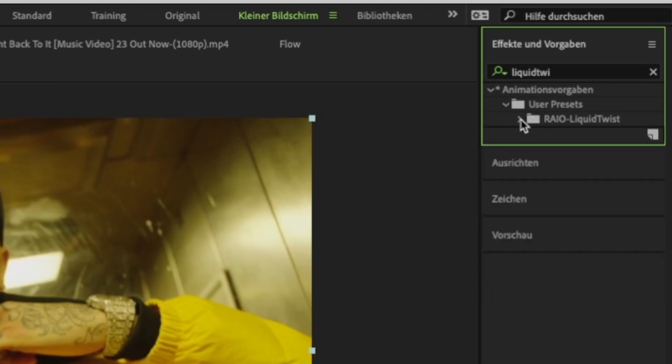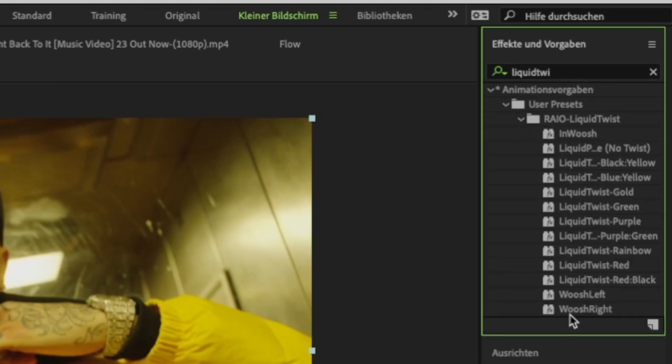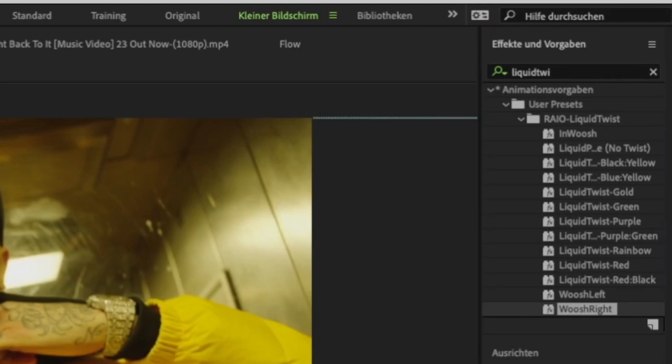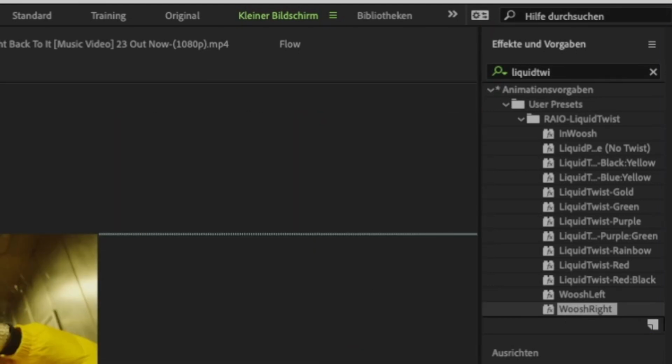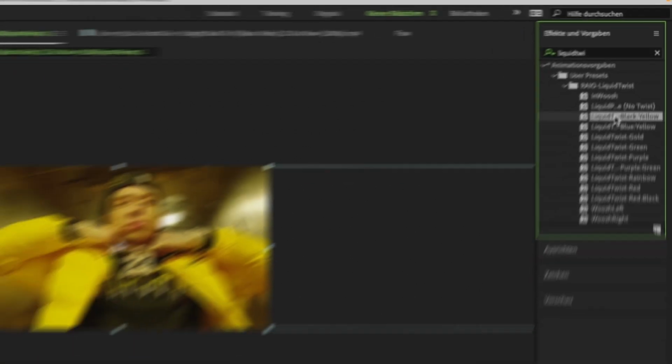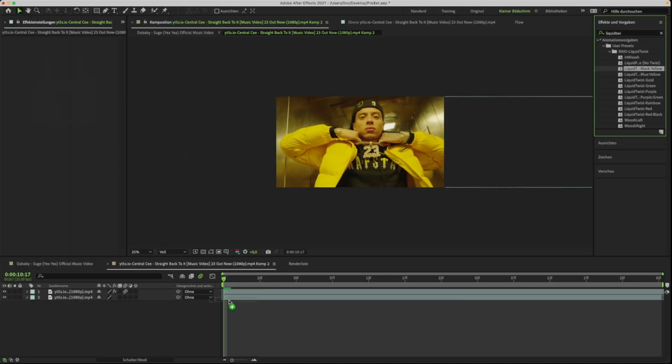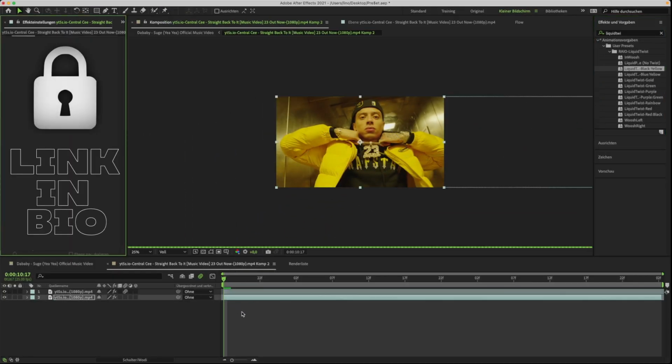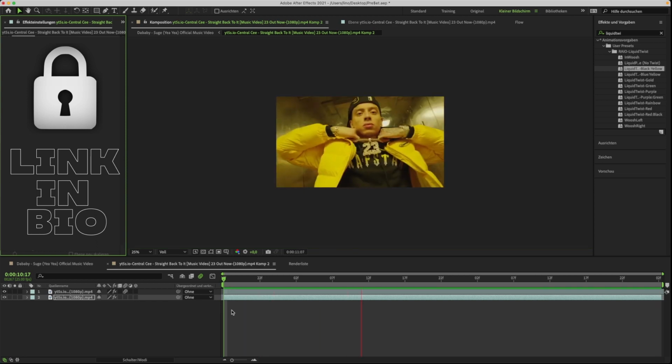The pack contains 12 different preset files. Then put one of the Whoosh presets on your roto layer. You can just double-click it. Now put one of the Liquid Twist presets on the background layer. Now it should look like this.